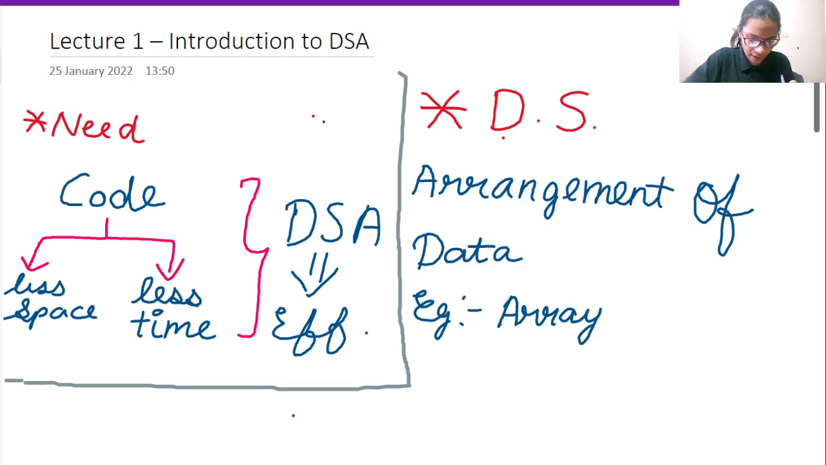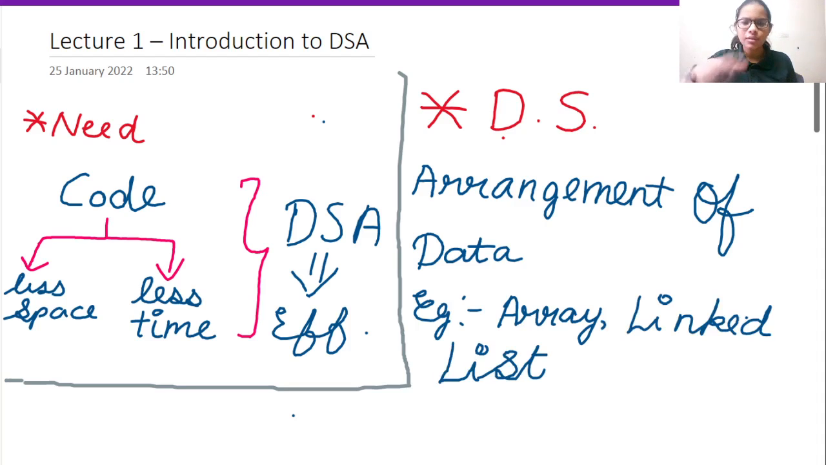Then we have linked list. So an example is a linked list, and that is a data structure. We also have several things like stack and heap. A stack is analogous to a stack of books, where only the top element can be accessed, operated upon, or deleted. Then we have queue, where we can only access the topmost and bottommost elements. So this was about data structure, and now let us look at algorithm.